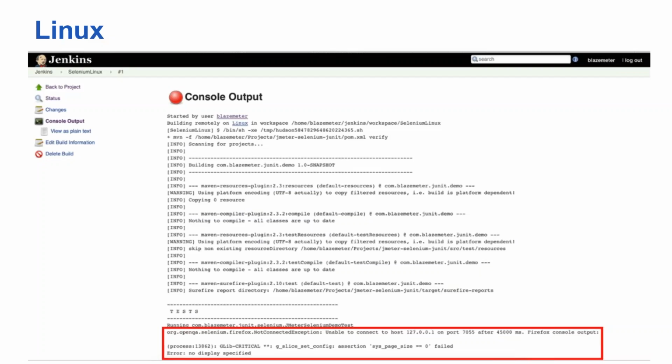Now let's try running the same test on a Linux box. As can be seen from the bottom of the build log, which I hope you can see on the screen there, Jenkins failed to start the Firefox browser. Being a GUI application, Firefox requires a display to run.